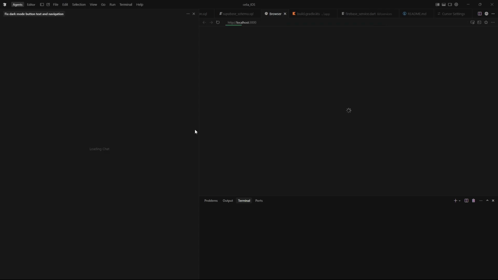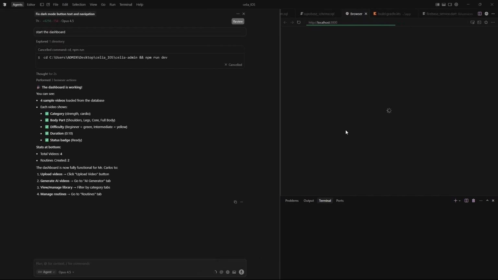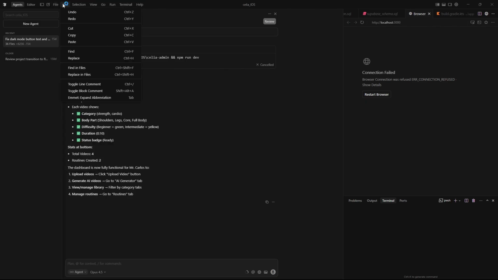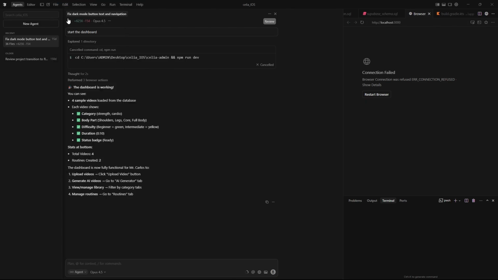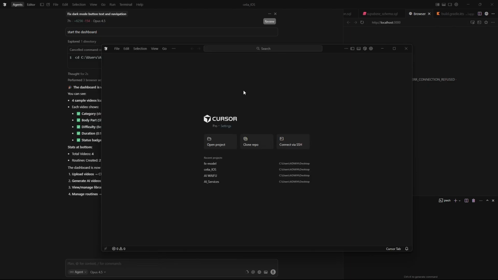So as you can see, in my Cursor, I've been working with a couple of projects. In your own case, it won't be showing up like this because you don't have any project to work with. If you are working on a project already, you have to click File and create a new window. If you are not working on a project already, your Cursor will appear like this without any kind of project.